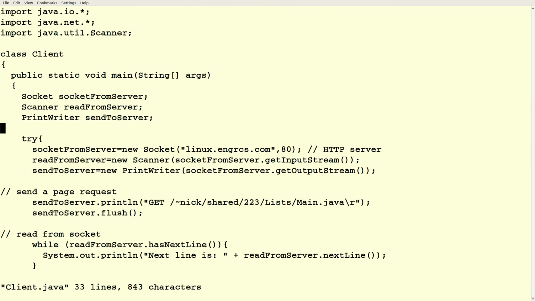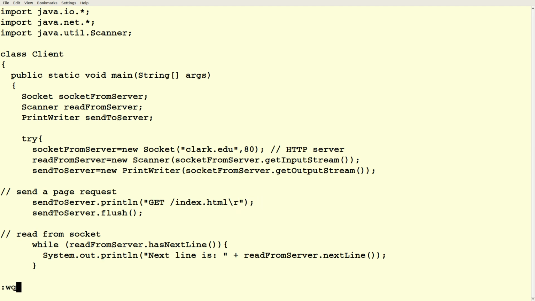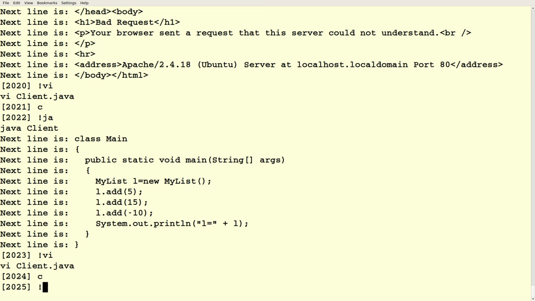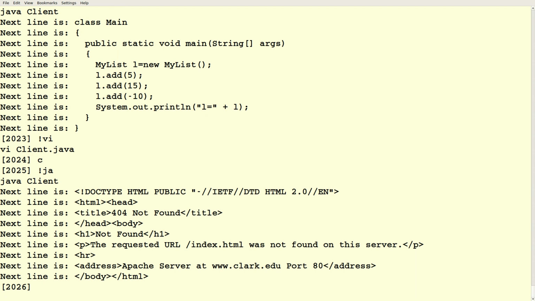So I haven't tried this, but let's try this. Let's see what Clark EDU has on page 80. I don't think this will work. Yeah, so it doesn't like that. Because most people don't use port 80 anymore, because it's considered insecure. So most web servers use port 8080 or something else.